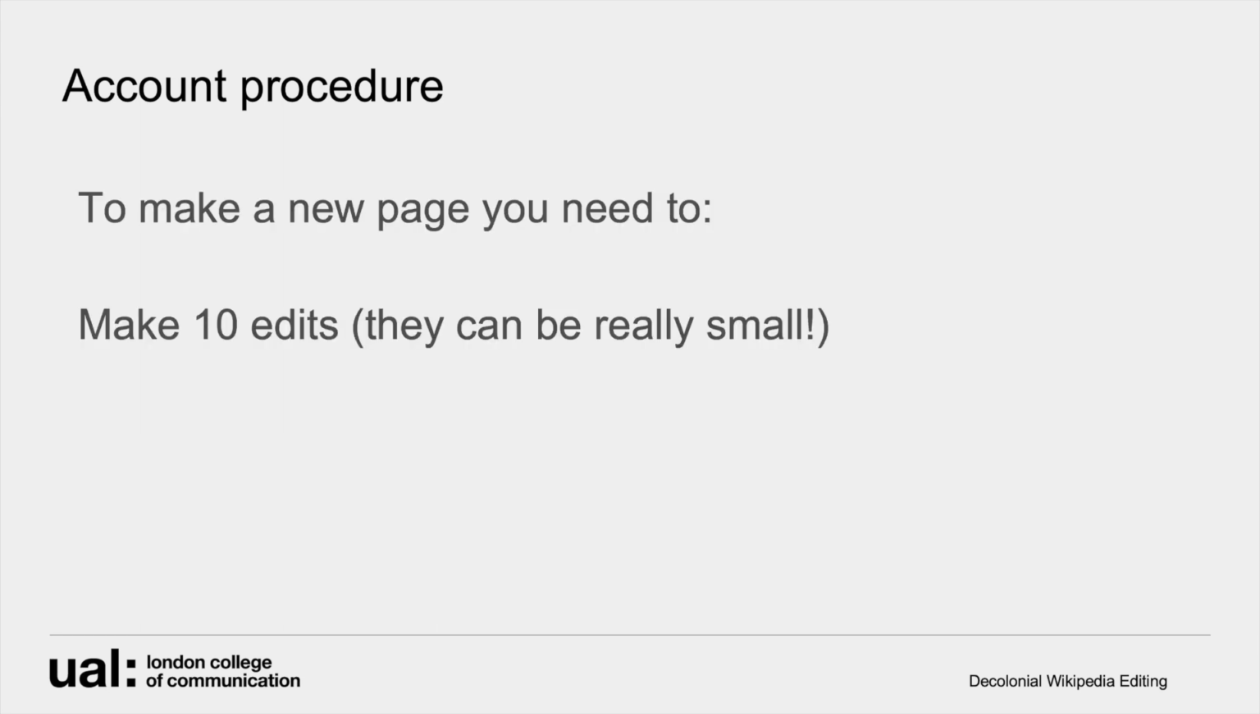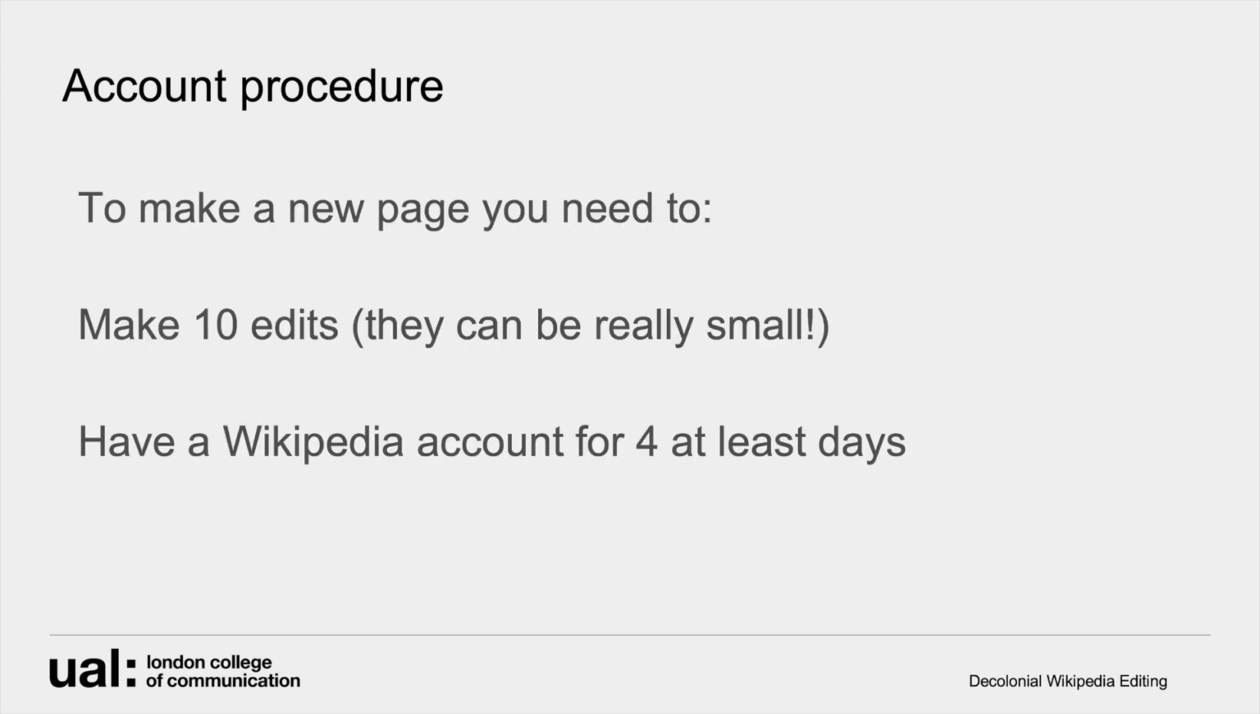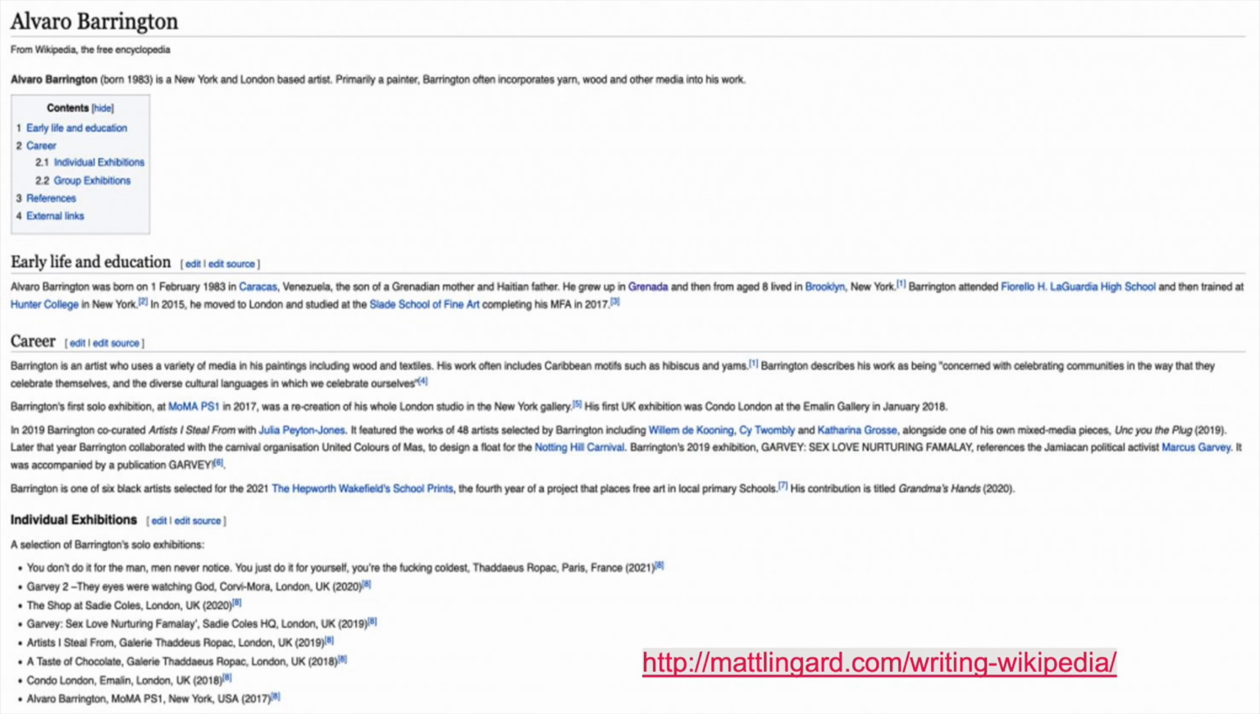Now we will move on to the creation of Wikipedia pages. It's worth noting that you will not be able to create a Wikipedia page immediately after creating your account. You will need to make 10 edits, and your account will need to be 4 days old. The edits can be really small, and you can even just edit your own profile 10 times. UAL staff member Matt Lingard created this page for Alvaro Barrington from scratch. It was an extensive research project which he documented on his blog, detailing the process.